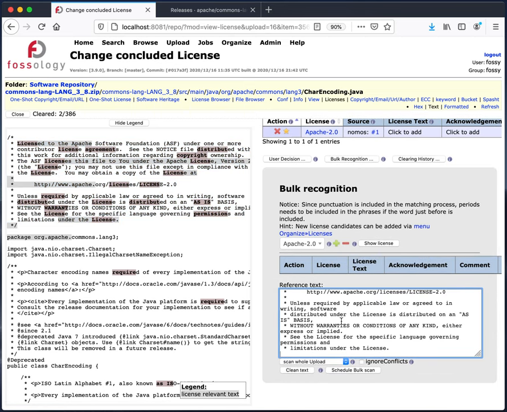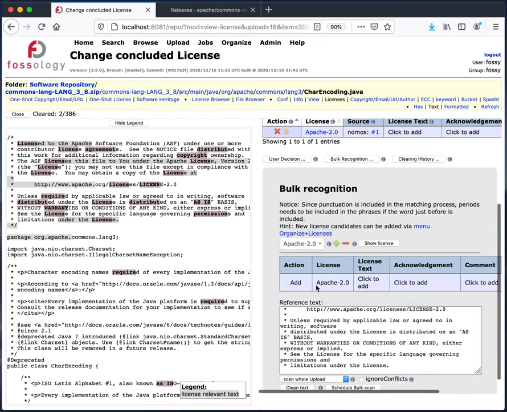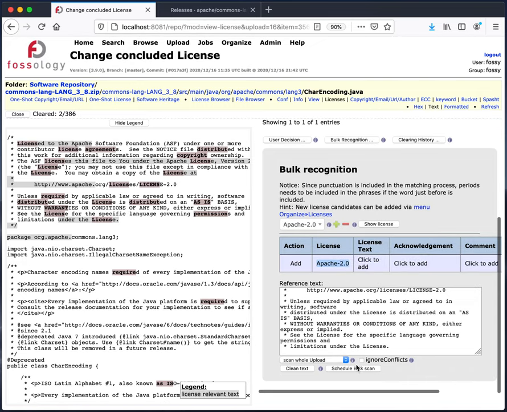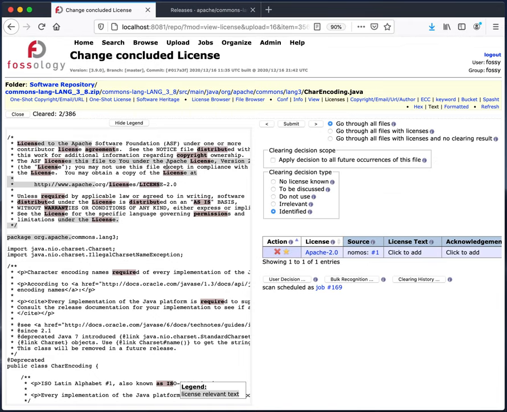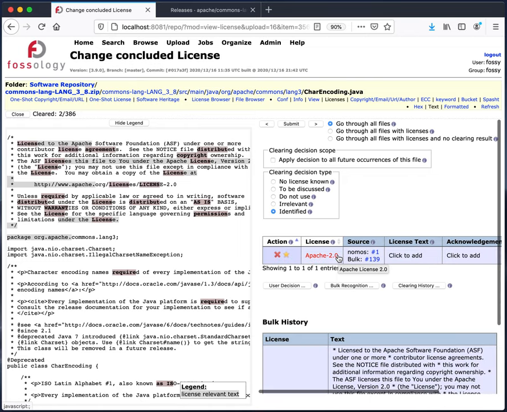So I'm pasting in the header here in the reference text. I'm telling the system to confirm this Apache 2 license finding by clicking here on the plus sign. And then I schedule a so-called bulk scan. The bulk scan will go through all files trying to find the same header word by word, and if so, confirming all the results where this header has been found.